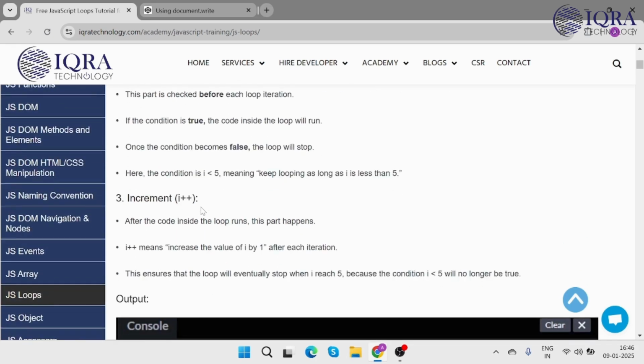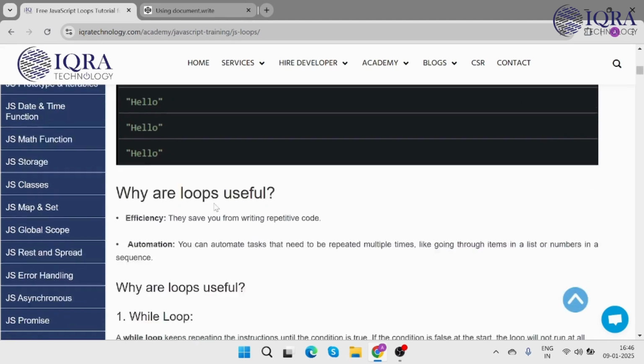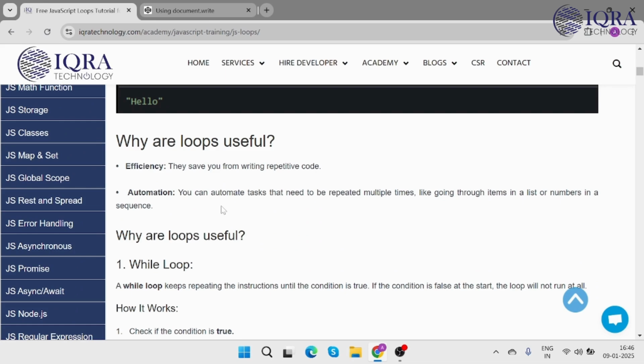Now third is the increment, i++. After the code inside the loop runs, this part happens. i++ means increase the value of i by 1 after each iteration. This ensures that the loop will eventually stop when i reaches 5, because the condition i < 5 will no longer be true. So here is our output. Then why use loops? Loops save time and make your code efficient. Instead of writing repetitive code, you can achieve the same result with just a few lines.